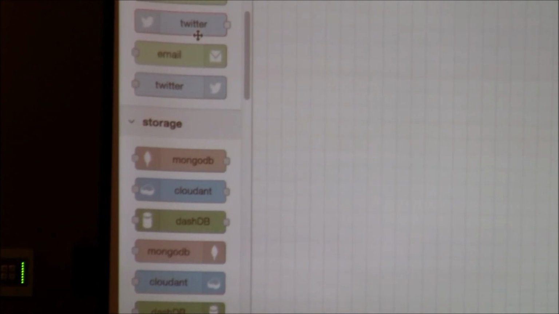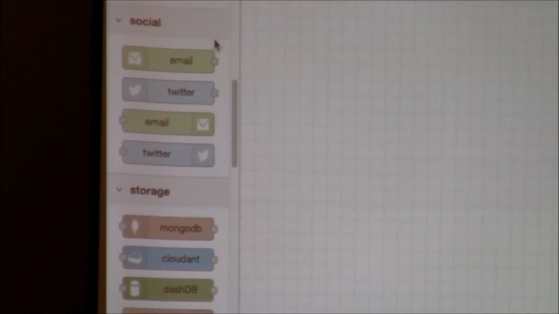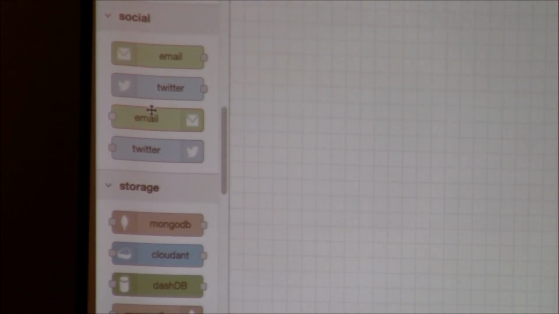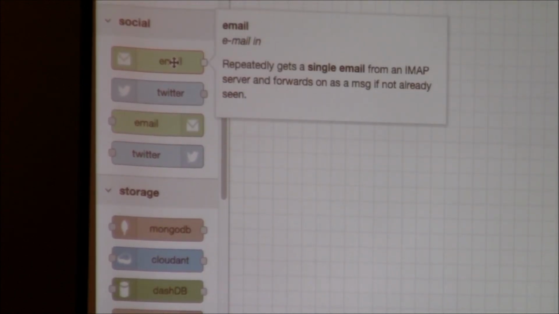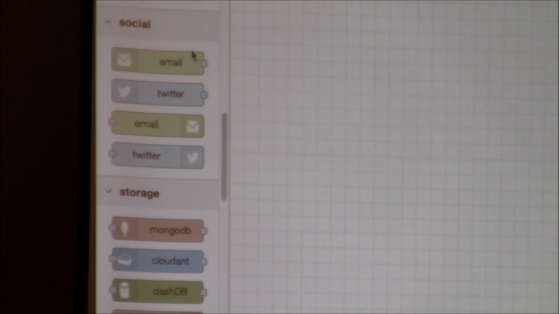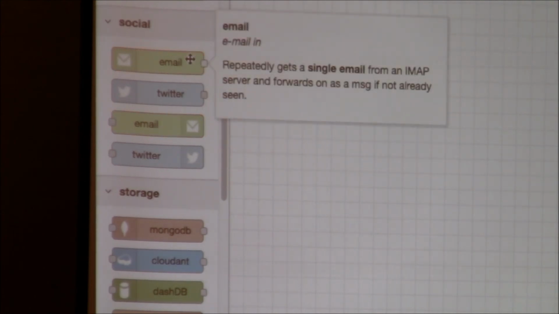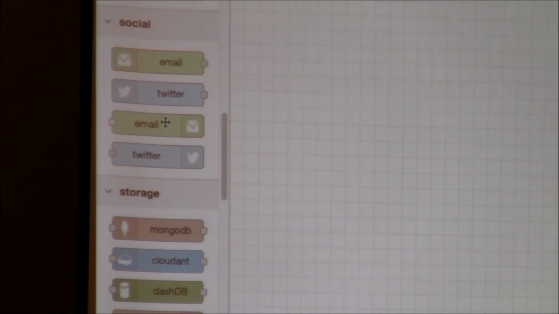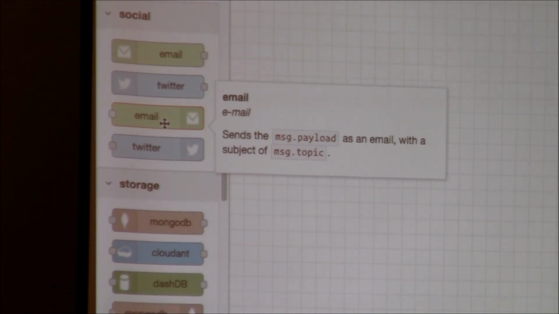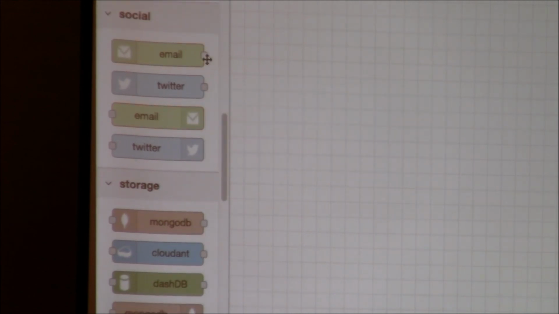The social category is email, Twitter. You'll note that there's two nodes. There's an email in, like with Twitter, there's an email out. So the email in gets a single email from an IMAP server and forwards it on as a message. The email out sends. So that's why there's two of the same name. You'll note the positioning of these connector endpoints here. That shows how they can be connected.